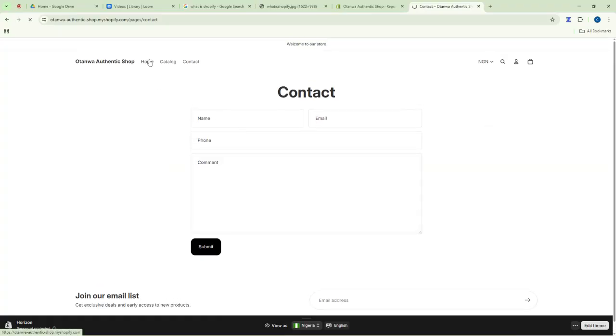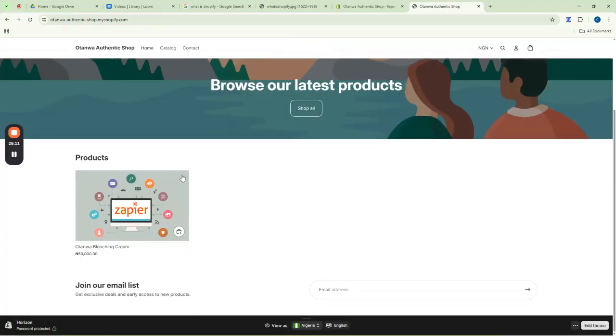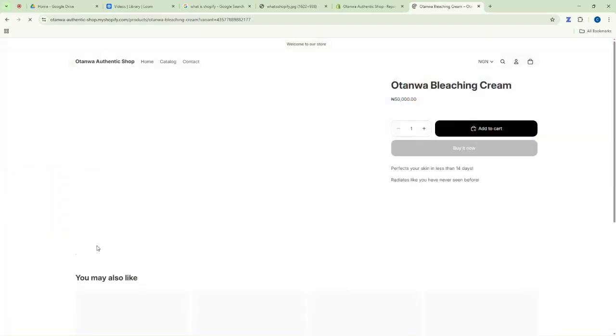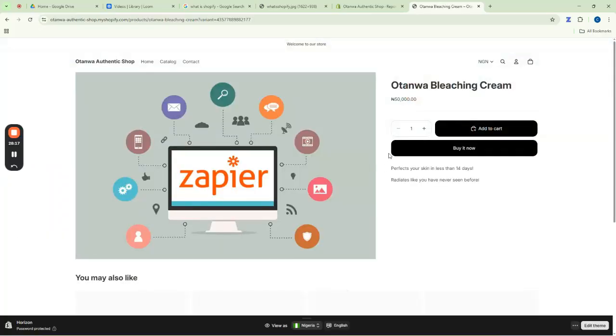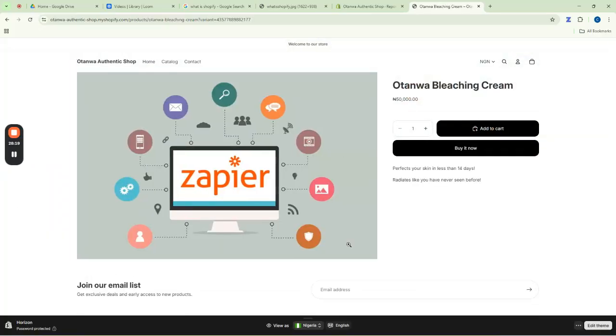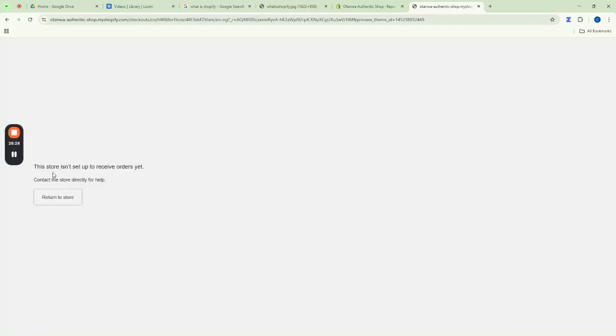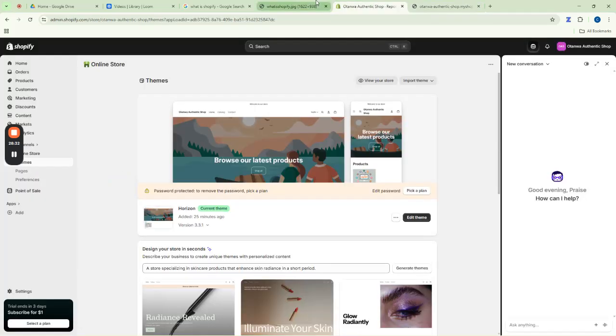So if I go back to my home now, I should be able to see some certain things here. If I open this one up, this is my product, Otama bleaching cream. I'm already seeing the price here. So from here now, I can still do some little extra stuff. Let me say buy it now, and hopefully it will be able to add. You say this store isn't set up to receive orders yet, okay? Because I've not really done anything to allow me to receive orders and all of that. So that is just how it works.